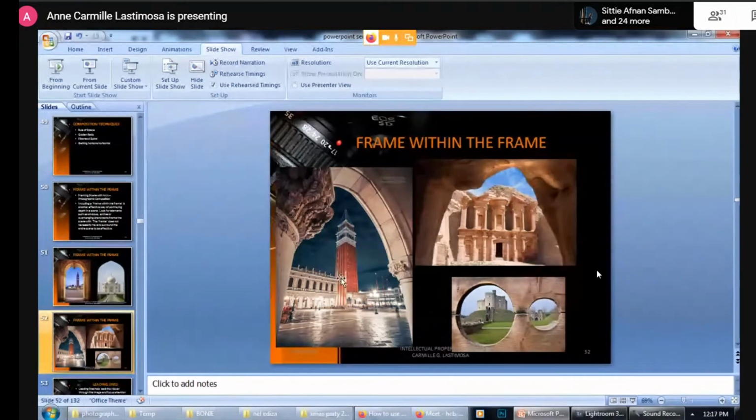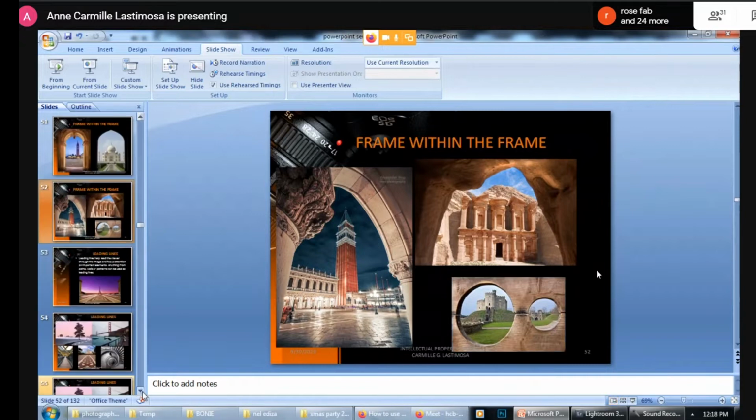Okay, so another compositional technique that we will be discussing is leading lines. Leading lines help lead the viewer through the image and focus attention on important elements. So anything from paths, walls, or patterns can be used as leading lines. In this example here, we have the Eiffel Tower, the subject matter. Now the marble pattern will direct the viewer to the Eiffel Tower, to the building.